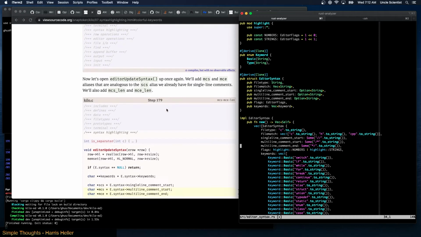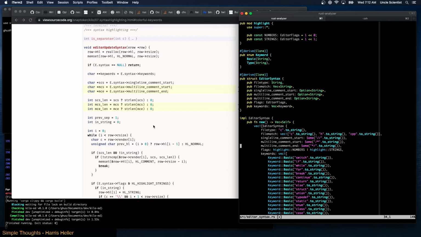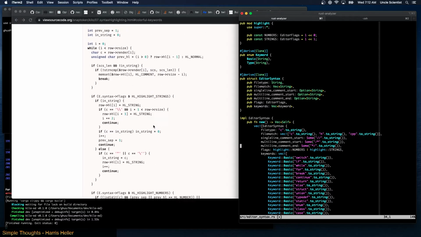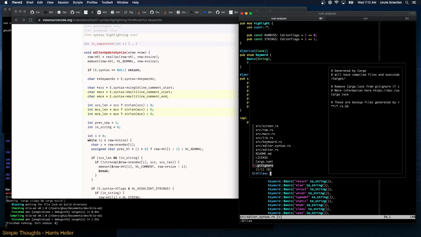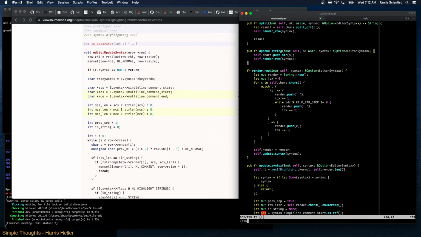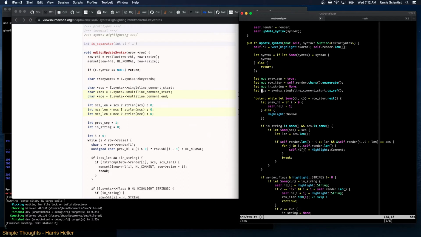Now let's open up editor update syntax, and we can actually do this, but it's not going to work yet, because all we're doing is extracting the data and saying, what do we have? We can take a look at that in rows. Oh, I thought I had this, yes, I do. And then we can have MCS and MCE.